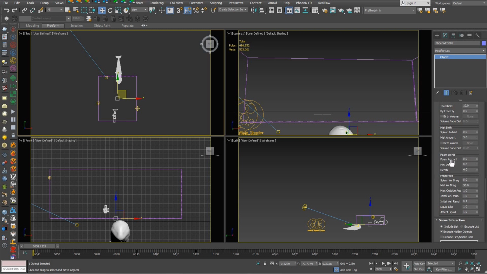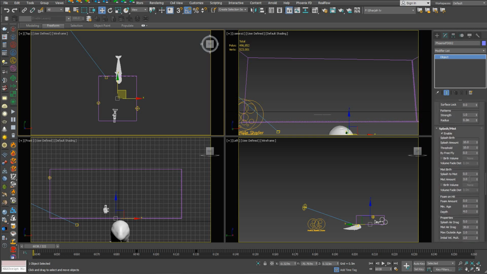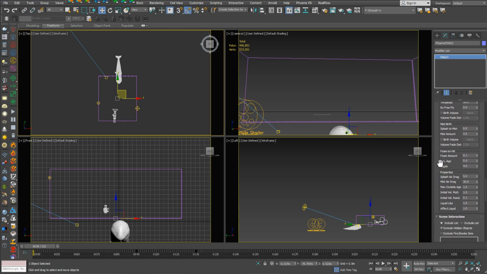No need to create foam from splash. Maybe we'll add a little, and we'll see how that will behave. So let me deactivate the foam now and depend only on the foam created by the splashes to see if that will be enough for us.